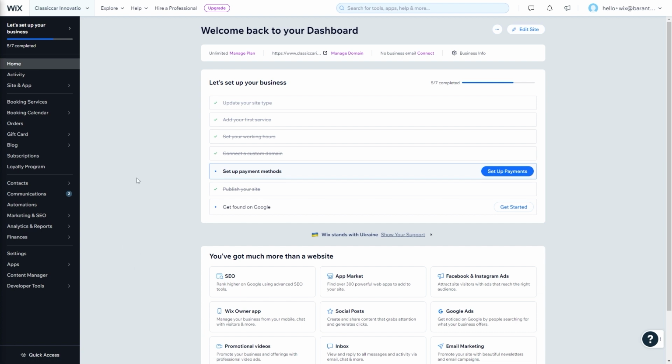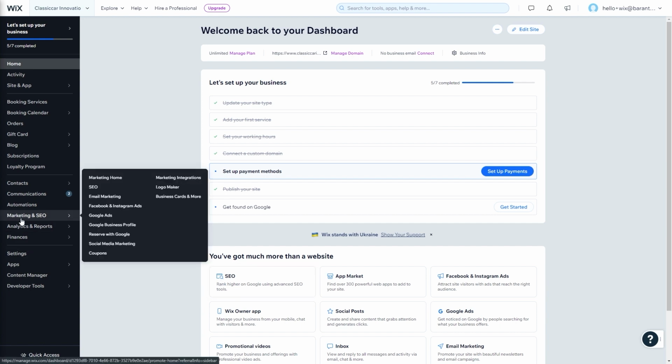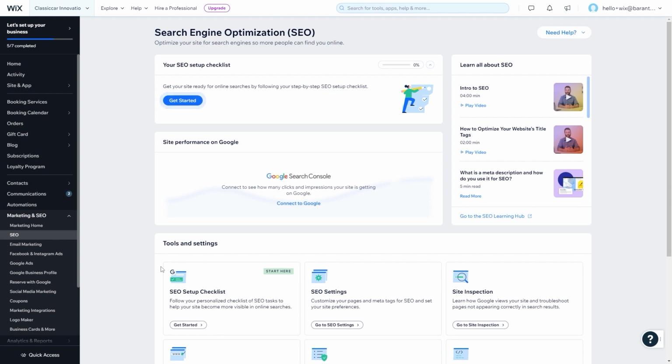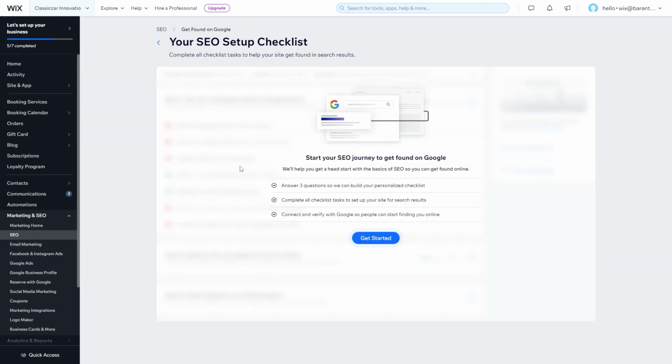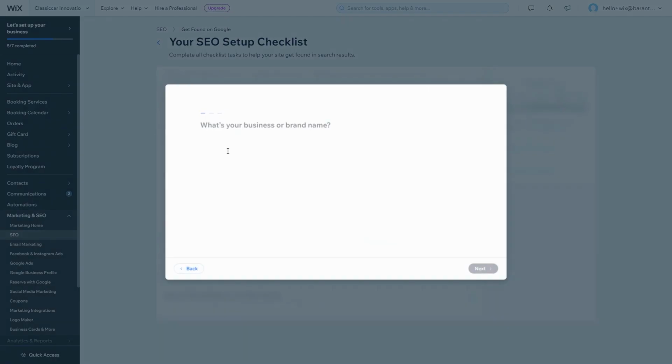So in order to access the Wix SEO app, you can either click onto SEO on your dashboard just here, or on the menu on the left, you can hover over where it says Marketing and SEO and click onto the SEO tab. Now the best way to optimize your site for search engines is to use the SEO setup checklist. So to do that, click Get Started just here, and this will build you a personalized SEO checklist for your Wix website. So let's click Get Started.